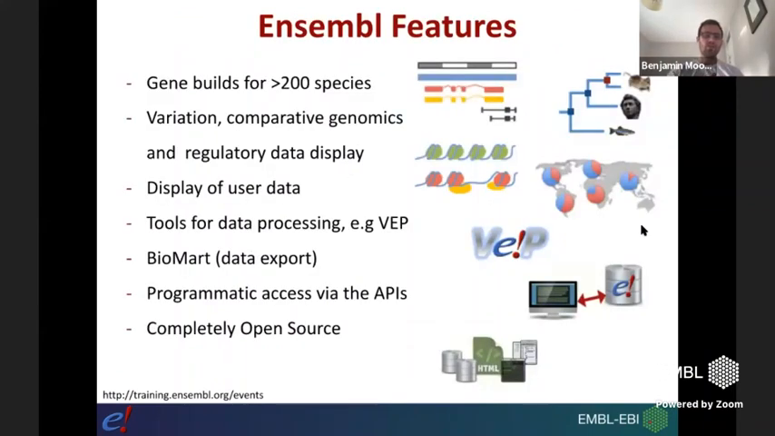To draw these 4 branches of data together, Ensembl has a number of features. Firstly, we have what we call our gene build, which is the gene annotation process for, it's actually over 300 species now in the main Ensembl website. We also have our variation, comparative genomics, and regulation data displayed in the browser as well. Alongside all of the data that we have there, you can also upload your own data to view alongside the publicly available data. So you can visualize your own data sets alongside all of the other data types that we have in Ensembl as well.